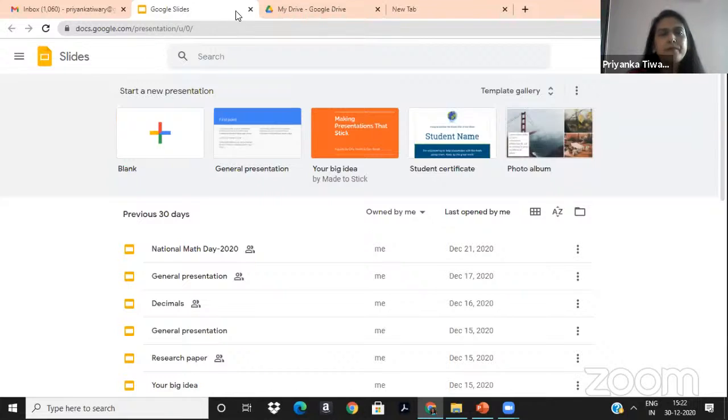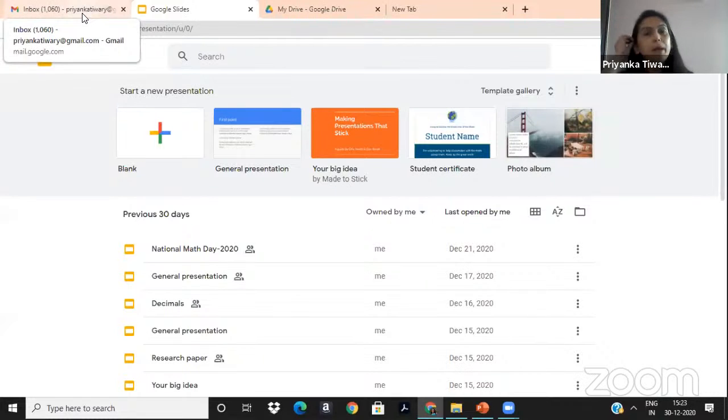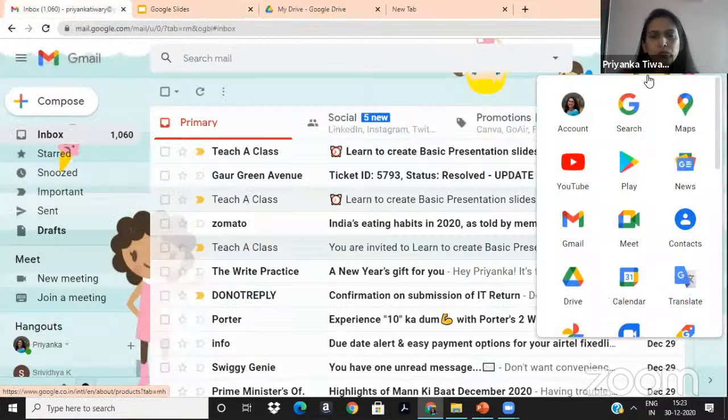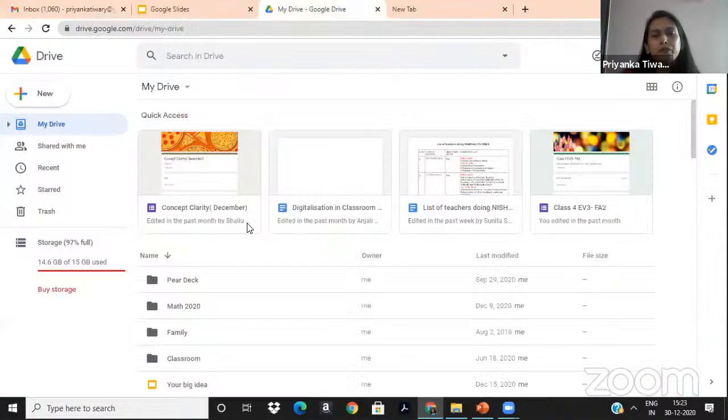So this is one way, through your Gmail inbox. The second way is through Gmail only. I said that you can also go through Google Drive, if you remember. So how do you do that? When you click on these four dots, and Google Drive is there, you can click on Google Drive. When you click on Google Drive, it opens in a new tab. So this is my Google Drive.